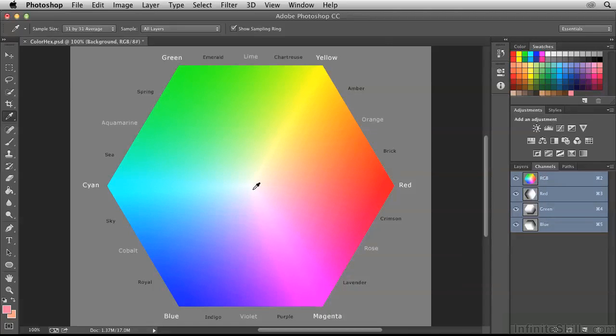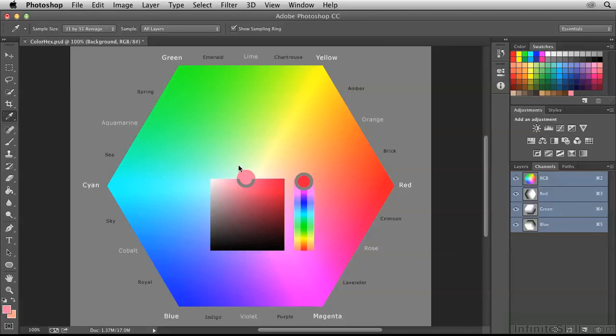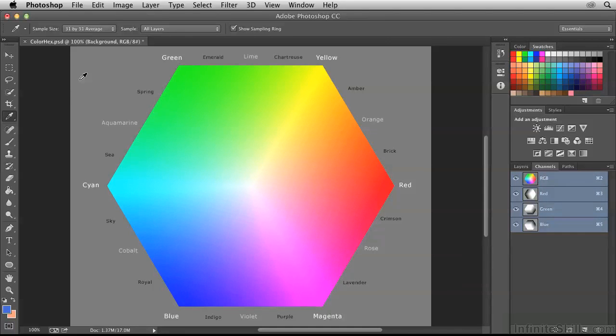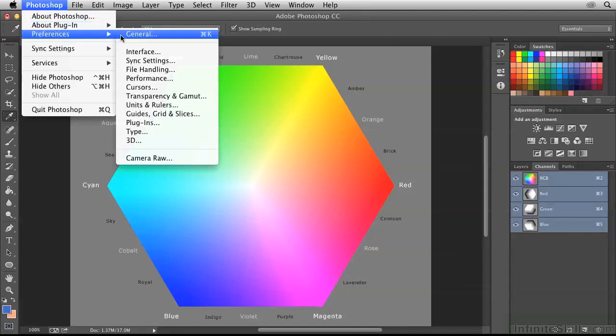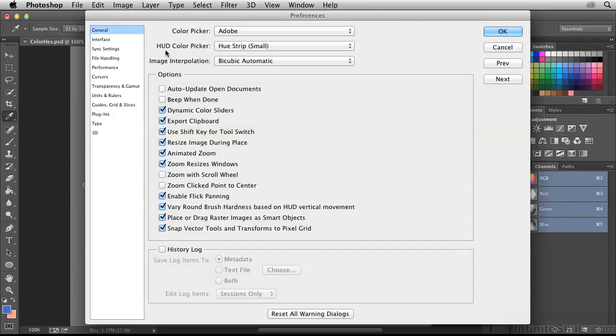You can also use the heads-up display to select color. Hold down Control-Option-Command on the Mac or Alt-Control in Windows, and you'll see this heads-up display appear. It's the HSB system that you see in the color picker. You can select your hue over here in this vertical slider, and then you can select your brightness and saturation over here. In Preferences, under General, you can select which style of heads-up display color picker you want. We were just using the hue strip.